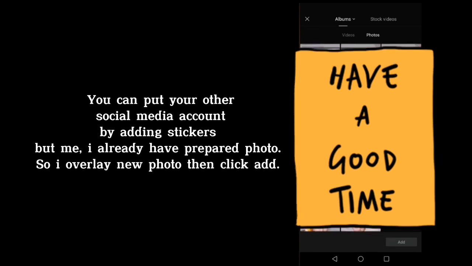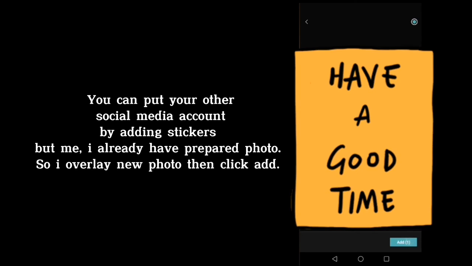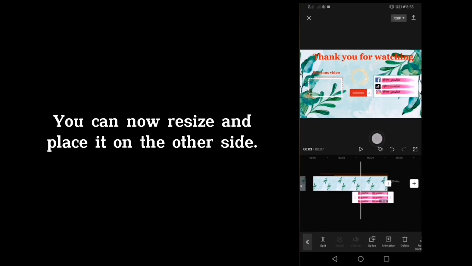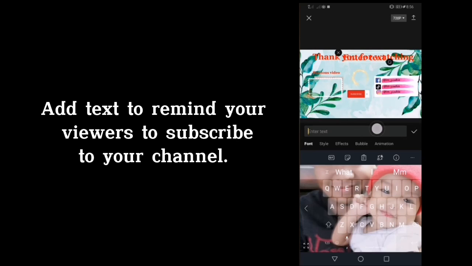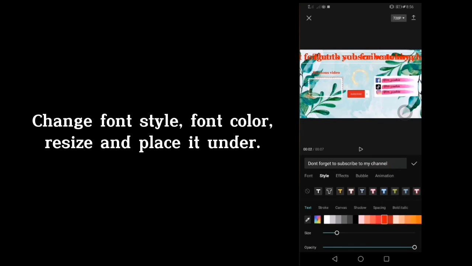So I overlay new photo, then click add. You can now resize and place it on the other side. Add text to remind your viewers to subscribe to your channel. Change font style, font color, resize and place it under.